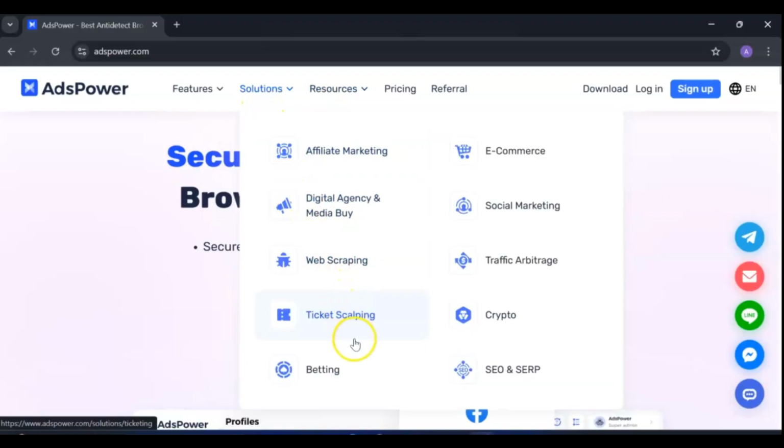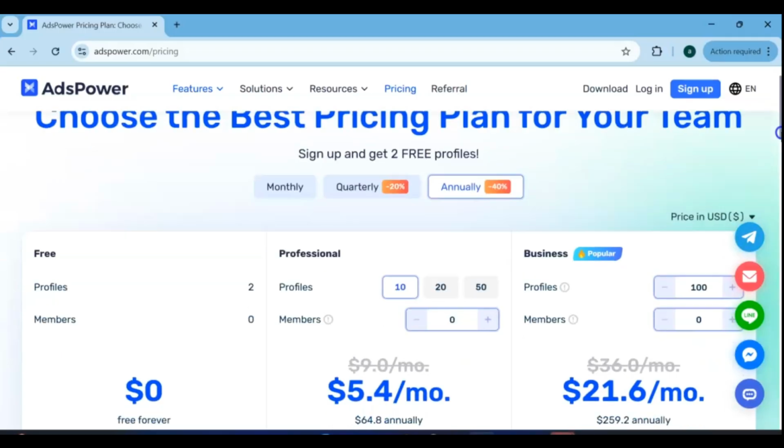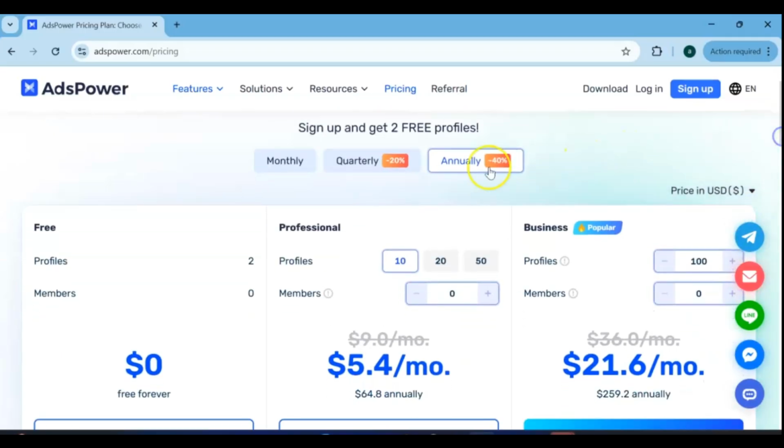Whether you're into affiliate marketing, running a digital agency, managing e-commerce stores, or handling social media, AdsPower keeps your accounts secure and separate. It's also great for web scraping, traffic arbitrage, ticket scalping, crypto trading, betting, and SEO/SERP monitoring, giving you a smooth, worry-free experience across all your online tasks.